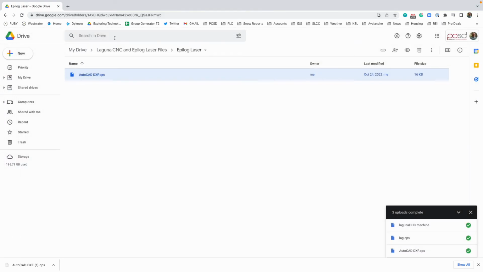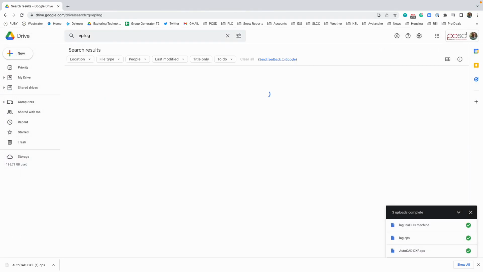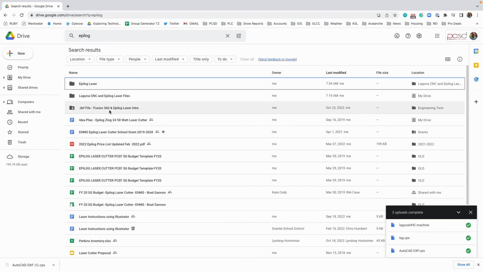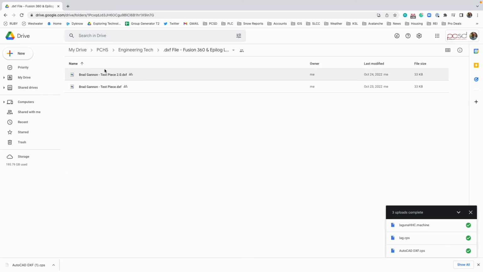So if I go to Google Drive, yeah, I've already created it here, but we're going to have a DXF file area right here. So you're going to upload your DXF file. Okay, once that's done, we're going to laser cut it.